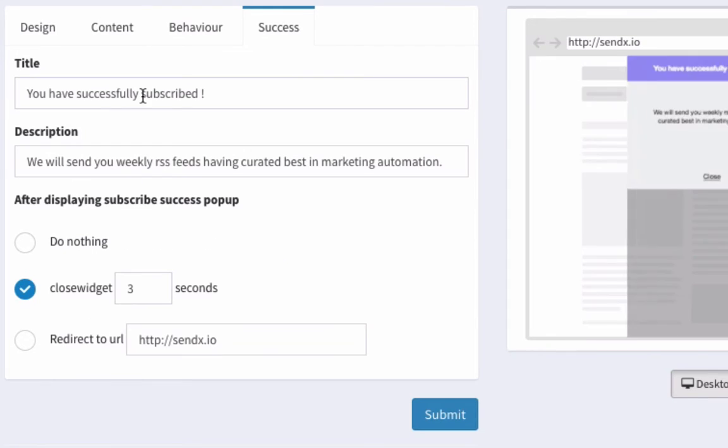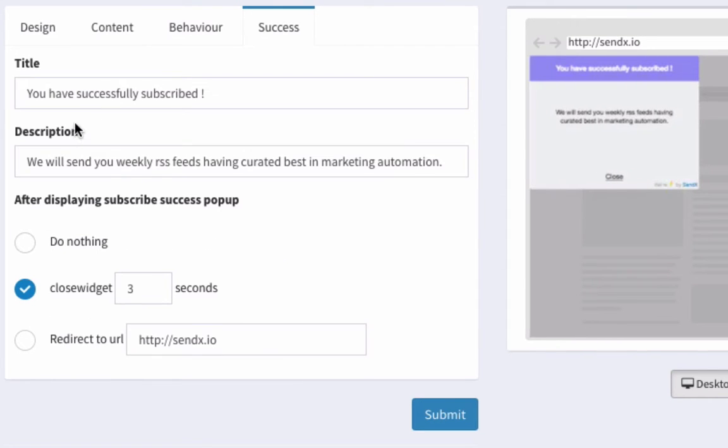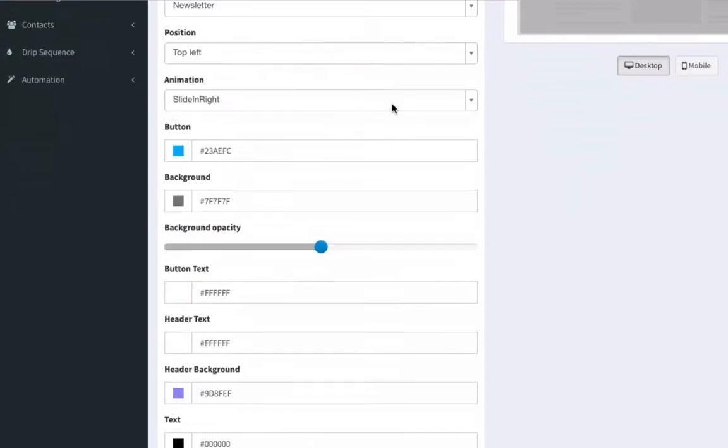You also have control over the page which a user sees once he has subscribed successfully. You can decide to redirect him to a custom landing page. You can decide to close the widget after a specified time. Let's create a subscribe widget.